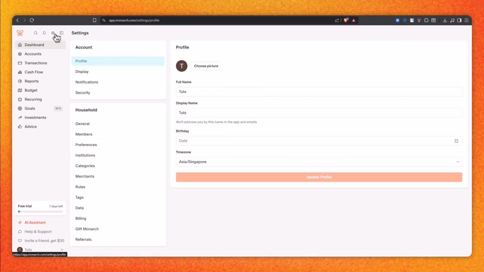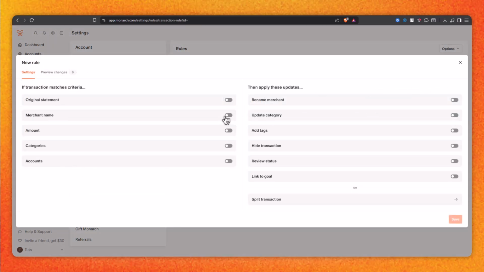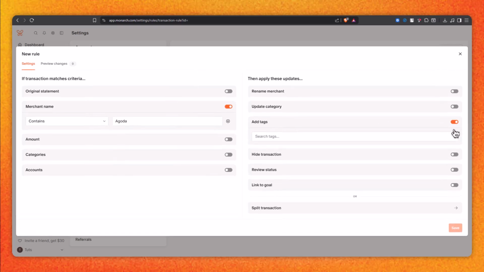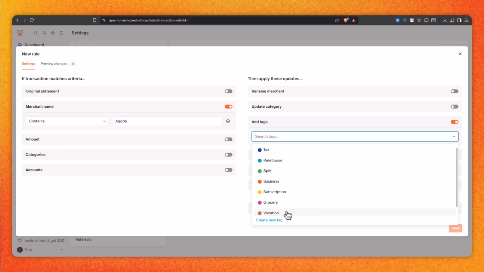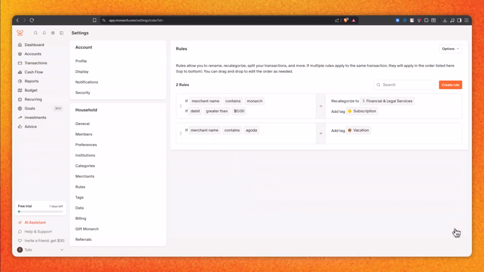To create a rule, go to Settings, then click on Rules and select Create Rule. Start by setting your if conditions, like a merchant contains a specific name or an exact amount. Then set your then actions, such as assigning a category, renaming the merchant, or adding a tag. Once you're done, click Save, and you can drag and reorder your rules based on priority.